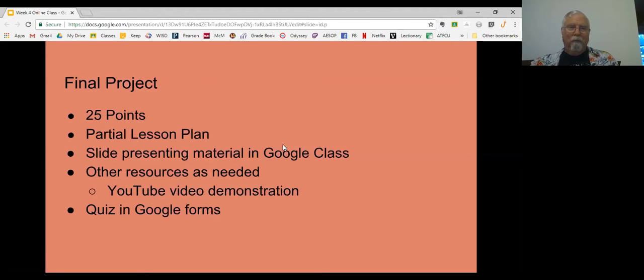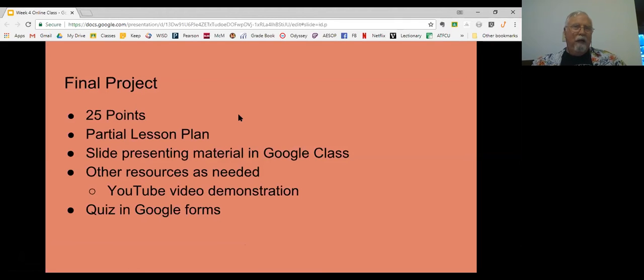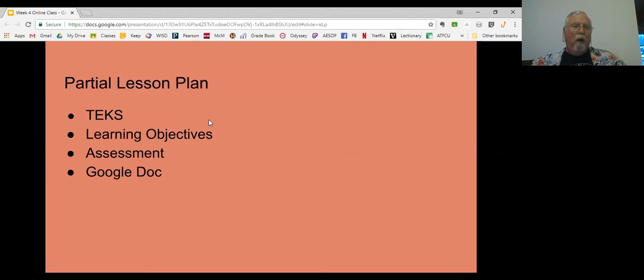It's a partial lesson plan, and there's a slide presenting these are the parts of it here. There's a partial lesson plan, a slide presenting material and any other resources you need, and include a quiz in Google Forms. It doesn't have a rubric, and it isn't going back over Google Sheets, but it is covering some of the other things. Let's take a look at these things in detail. The partial lesson plan.